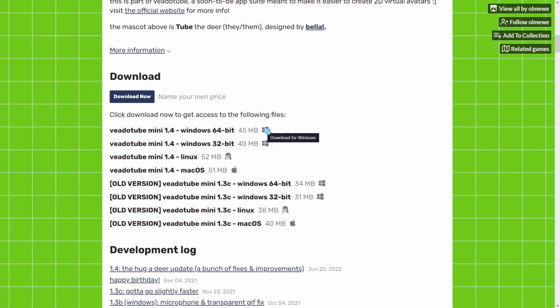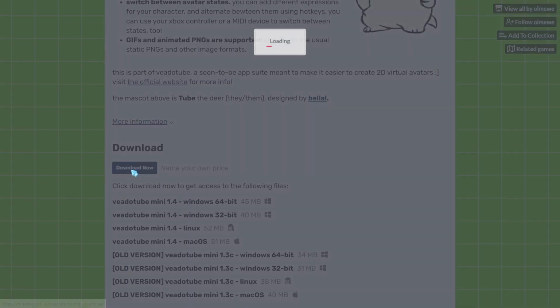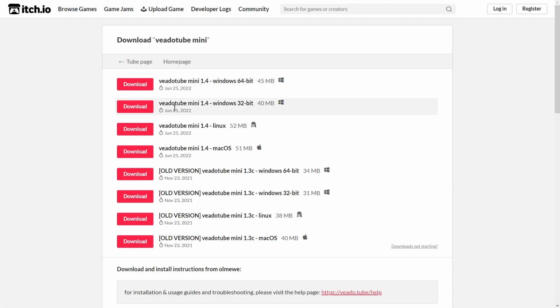You can download for Windows, Linux, or Apple, and the 64 bit or the 32 bit, as you see right here. You just want to hit download right here. You just have to say no thanks, take me to downloads, if you do not want to tip them in any way, shape, or form. And you can just hit one of these to download. It's very easy, barely inconvenient. From there you can just figure out how to do it.